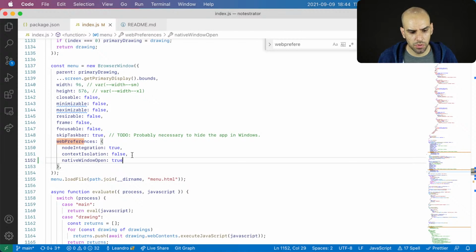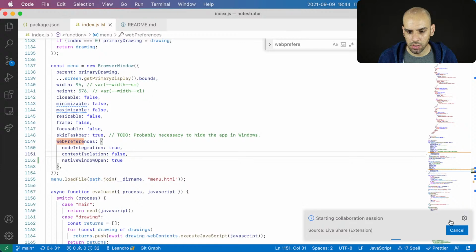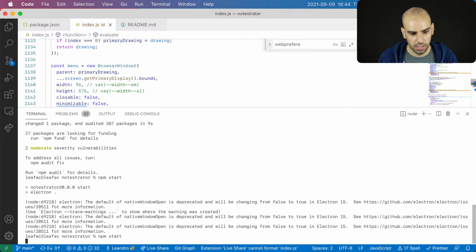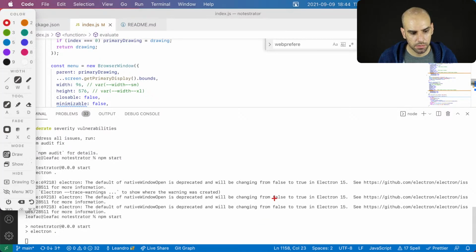That's interesting. I'm trying to run prettier to format my code, and Visual Studio Code complains that the extension Live Share cannot format index.js, but I'm not using Live Share. Live Share is disabled. I can cancel this. The operation was canceled. Yeah, so I'm not in Live Share, and I don't know why it would think that I am. But in any case, the warning went away and I can draw.